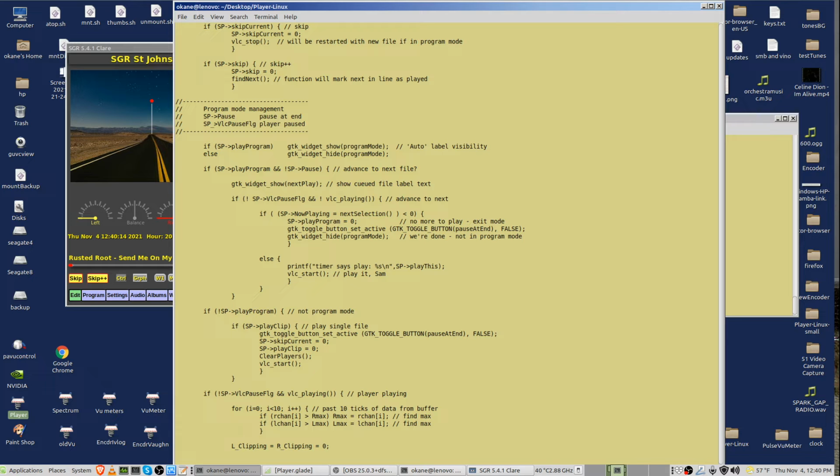Play program means we're in program mode. It's part of a structure, but it's a flag. If it's true, we're in program mode. And if we're not, pause at end. Why is that? Because this section down here starts the next file. If for some reason something's not playing, it'll start something playing. So if we're at pause at end, we don't want to do anything. We're just going to wait. Nothing gets started. It will just fall through here, do any other housekeeping, update the clocks, and we'll come back in another second. So if pause at end, which is that button, is on, we won't go in here. But if it's not on, which is usually the case, wait at end is probably not done very much.